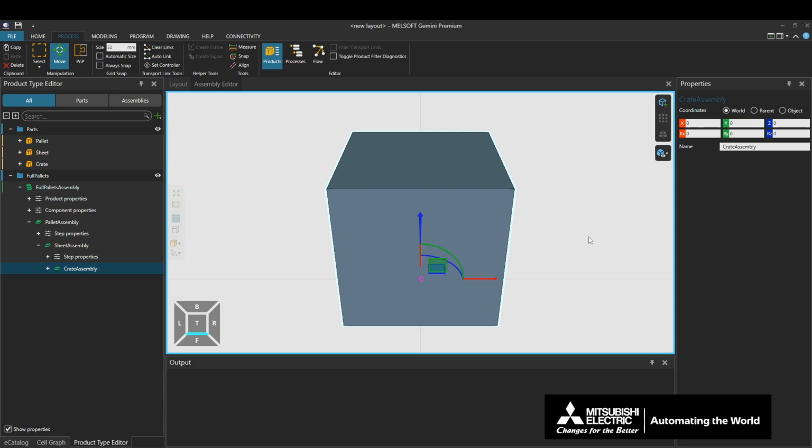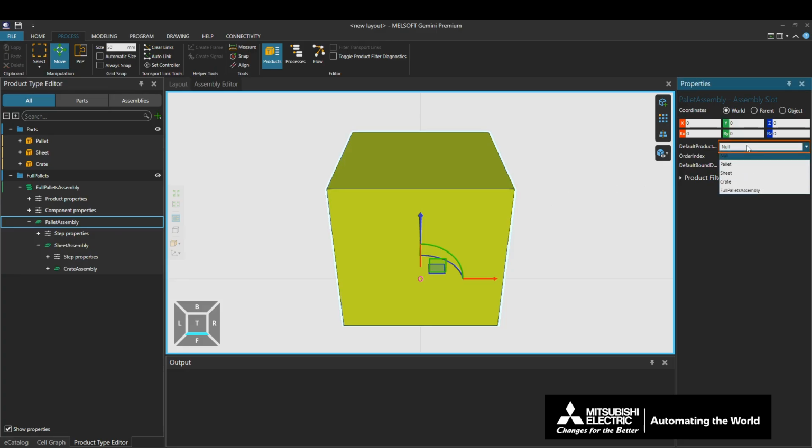With the Assembly Editor open, go to the Product Type Editor window, Full Pallets Assembly, and click Pallet Assembly. Click the yellow box on the Assembly Editor. This yellow box is an assembly box, and one part can be assigned to each assembly slot. Default product type sets the parts assigned to the assembly slot. We will assign a pallet to this assembly slot.